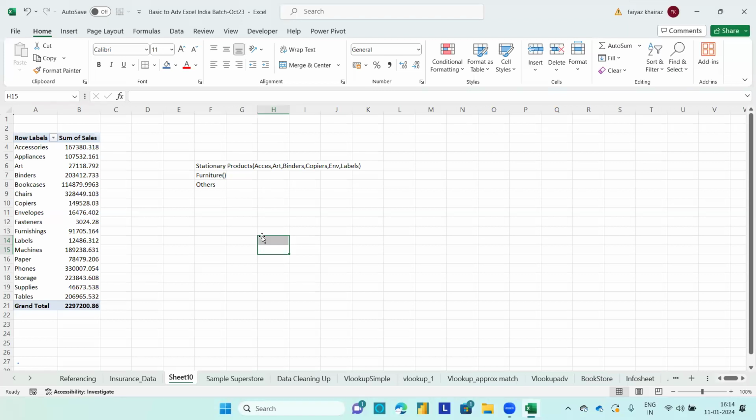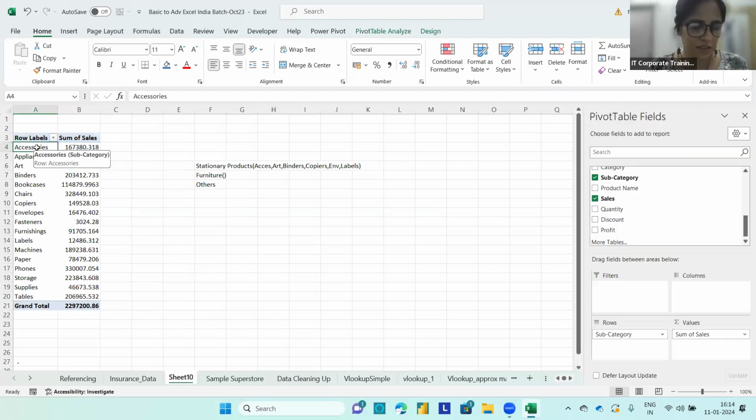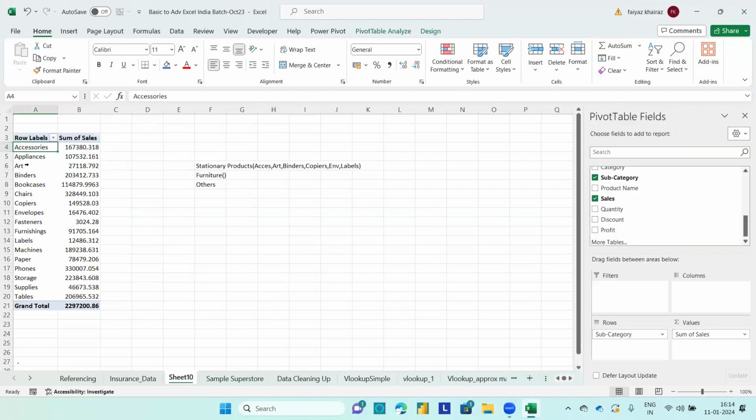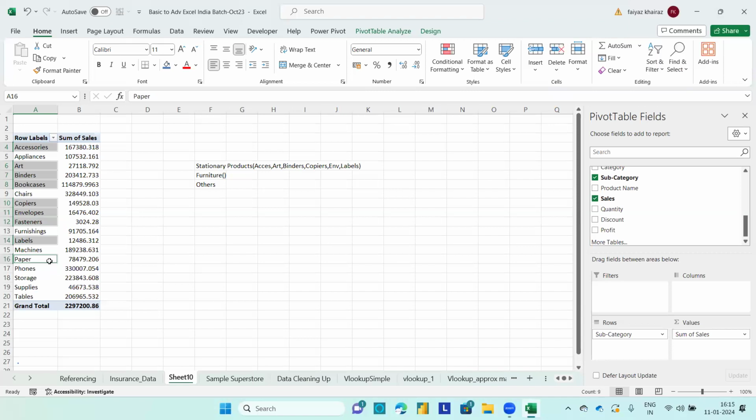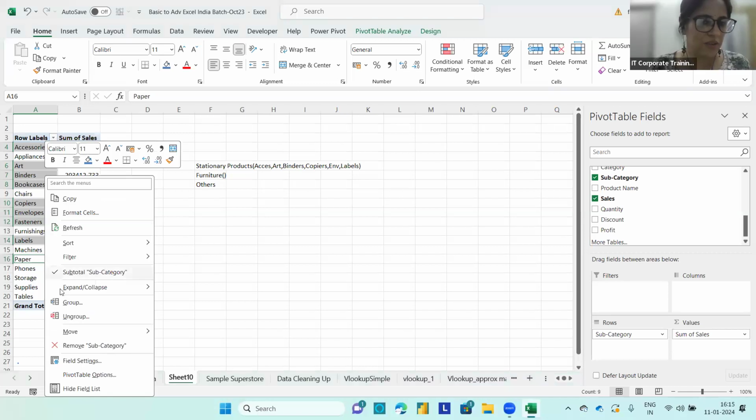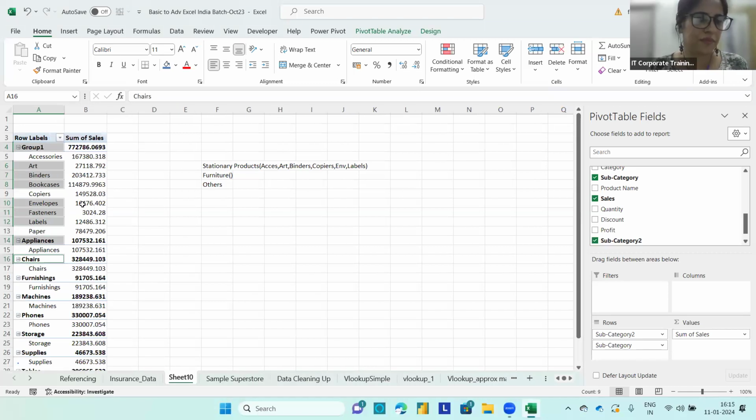Ma'am, this stationery, furniture, I have to make this. You have to select it using a control. You'll select accessories, then the control key, and select different columns. Art, then you will select binders, bookcases, copiers, envelopes, fasteners, labels, paper. That's it, no? In stationery. Yeah. And you will right click and select group, and rename it as stationery.